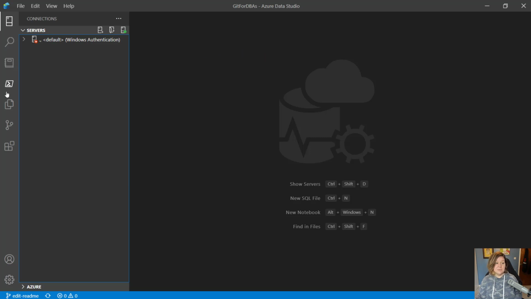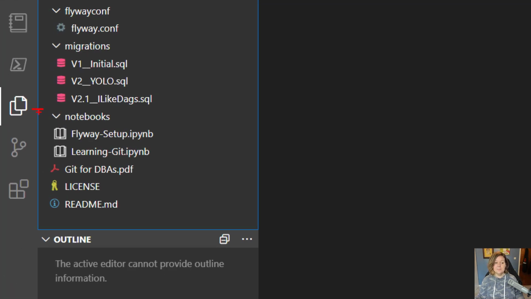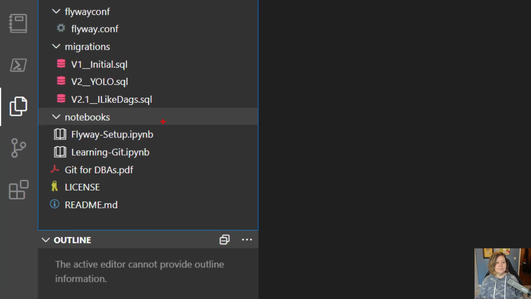Now, inside this repo, if I go to the Explorer button here, it will help me look at all the files in this repo. And we can see I have a notebooks folder that has 2 Jupyter notebooks in here. I've got a folder named migrations that has some SQL files. We'll be working with those. Those go with Flyway, and we'll be demoing that. And we have a README and a license and other good stuff like that.